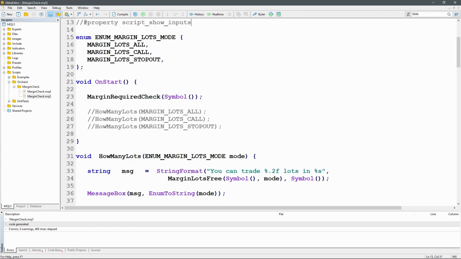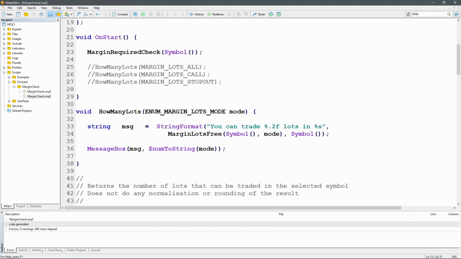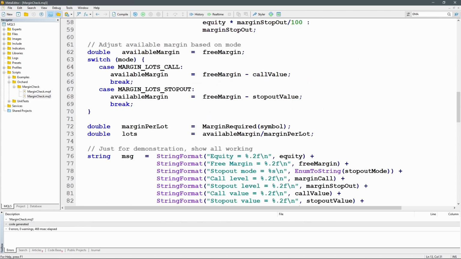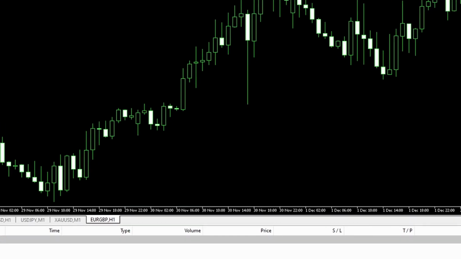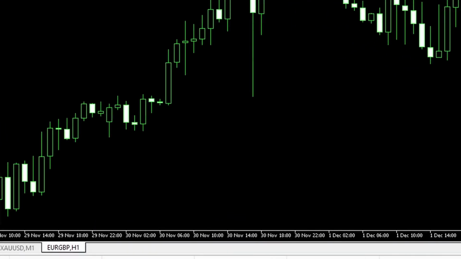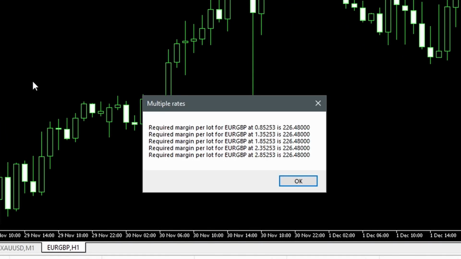All right. So when I run this now, I'm not going to be actually calculating lots per margin. I'm just going to be calling this one function to show the margin per lot required for the chart symbol for a range of different prices. So in MetaTrader 5, I'll drag this margin check onto the chart. And here are the range of prices.